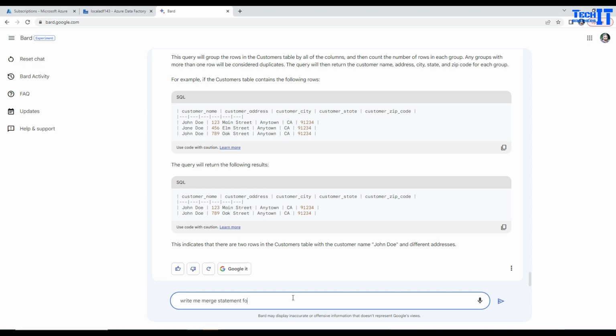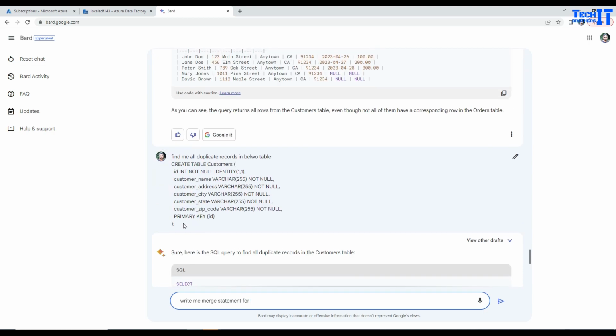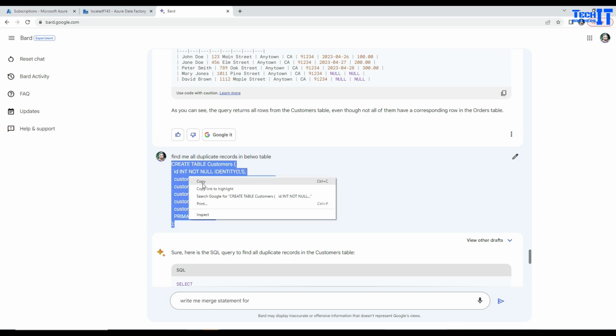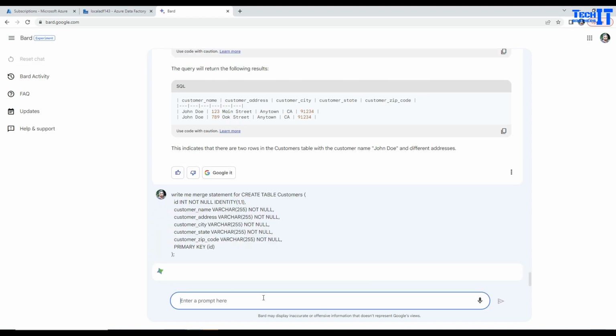So now if we go further and let's say we want to say, write me a merge statement for this table. So I want to do it for the customer table. So I want to do upsert statements where I want to insert new records or something like that. So let's see if it will write me merge statements in SQL for this table definition.